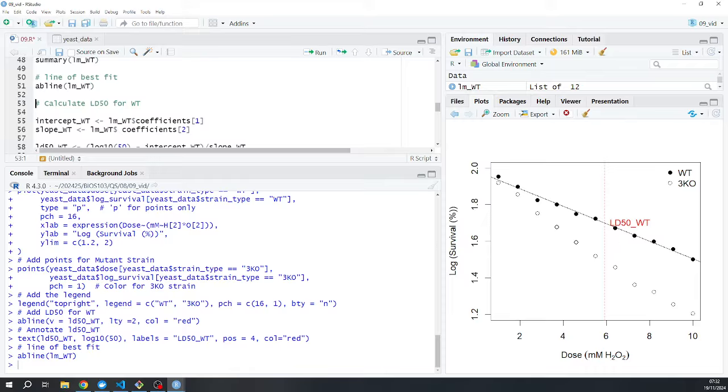Right, that's the end of this video. I've blathered on enough. So good luck trying to get your 3KO LD50 out and then calculate the difference in the doses of those two things for your test this week.